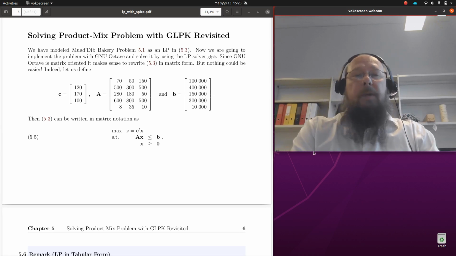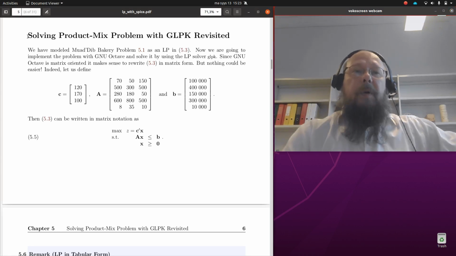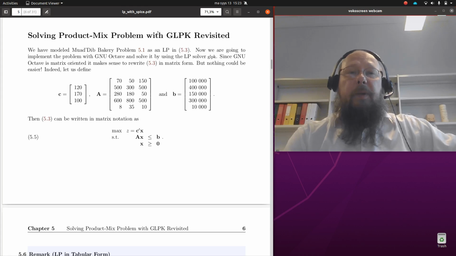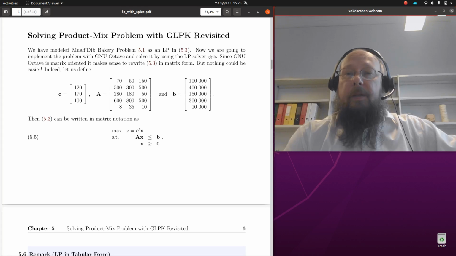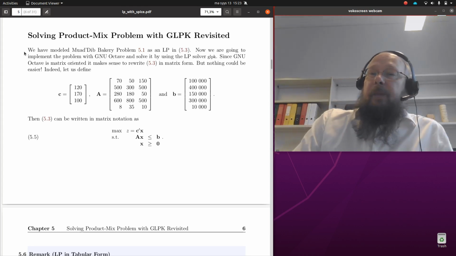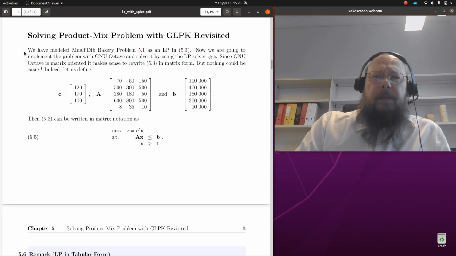So we are considering in this lecture solving the product mix problem with GLPK, revisited. In the lectures on chapter 4 we did this, and now we are doing this again, slightly differently. In principle you should already know how to do this, and we do it slightly differently so you wouldn't get overly bored. So what has happened so far?